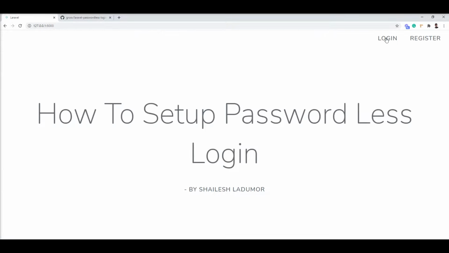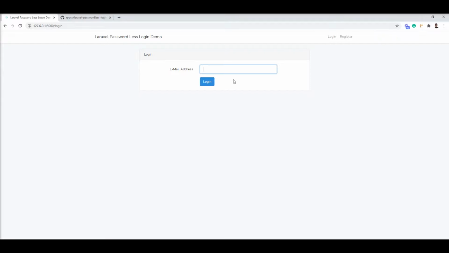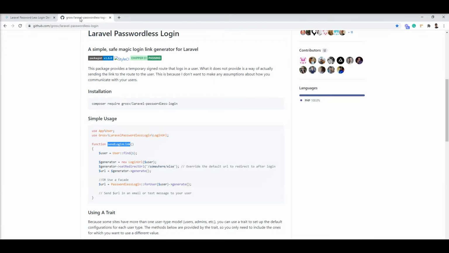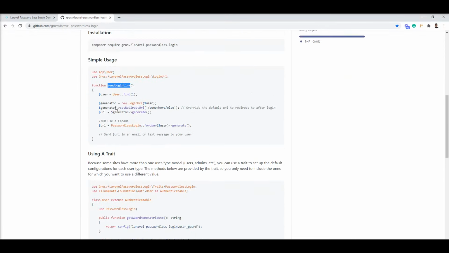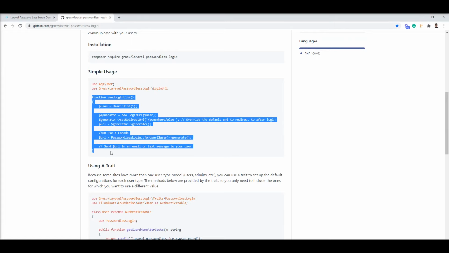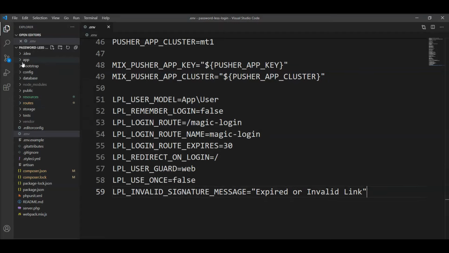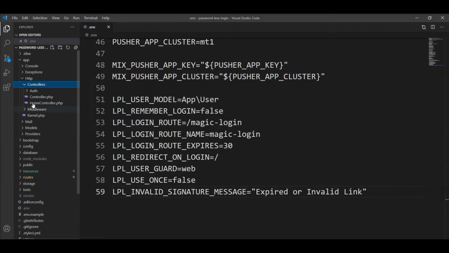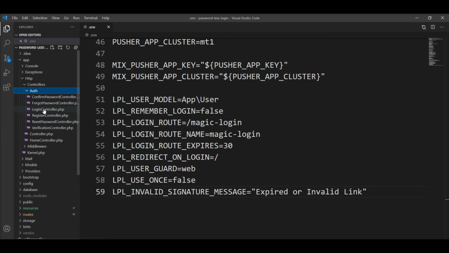Now I want to log in with the email address which I used in the registration, ladumor@gmail.com. So I need to send one link to this email using this package. So I need to specify this function in my login controller. Let me open it, which is in the auth directory, and you can see here.